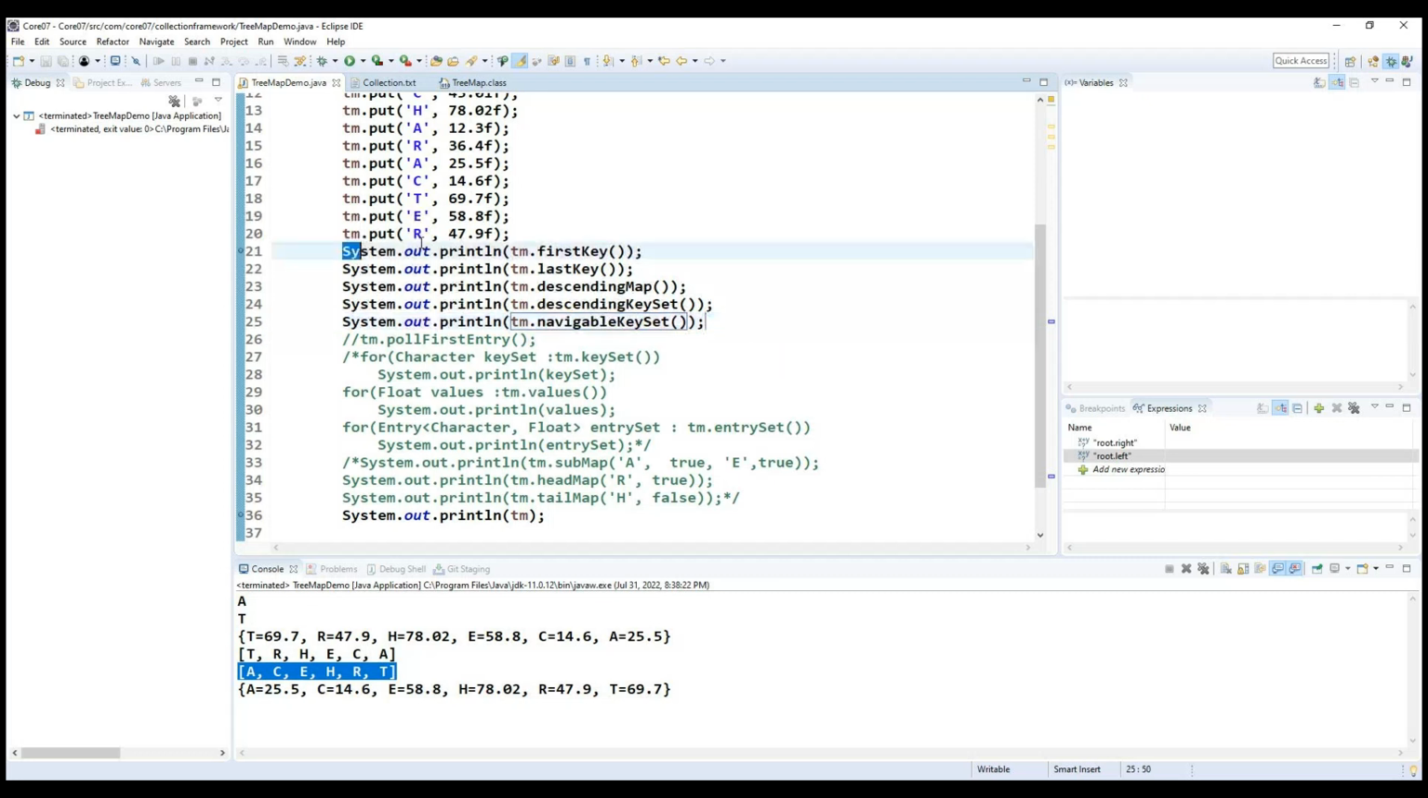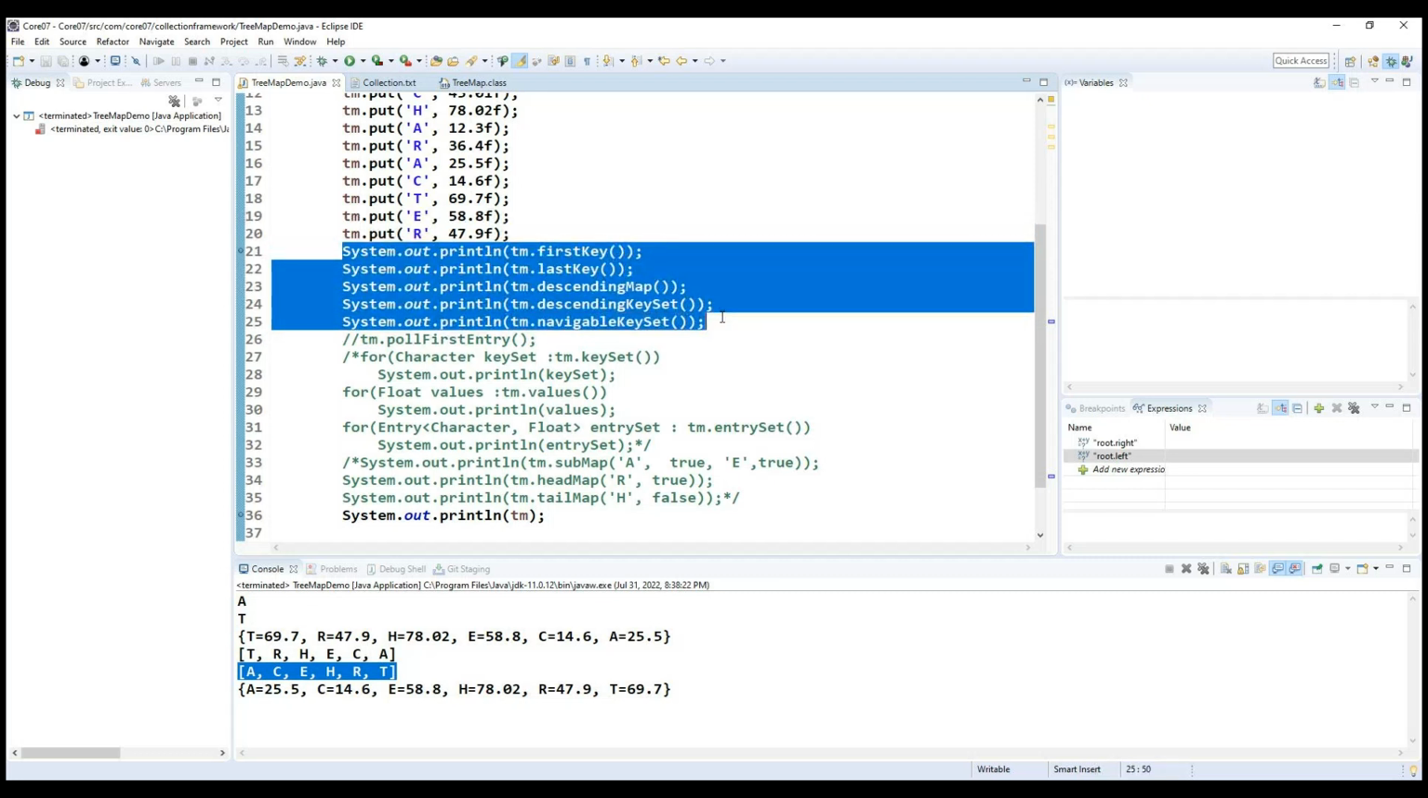Any questions regarding these four methods we have been discussing: first key, last key, descending map, navigable key set, and descending key set? Any questions?